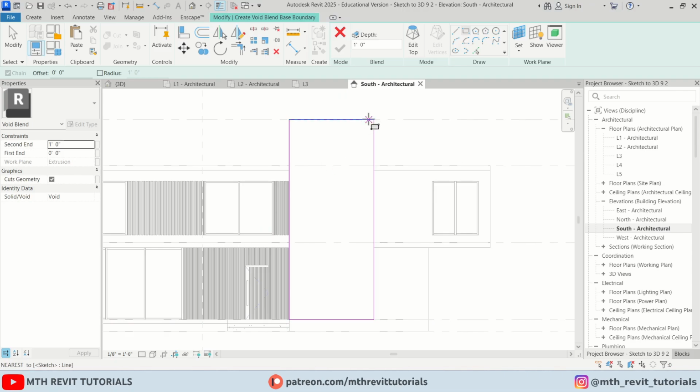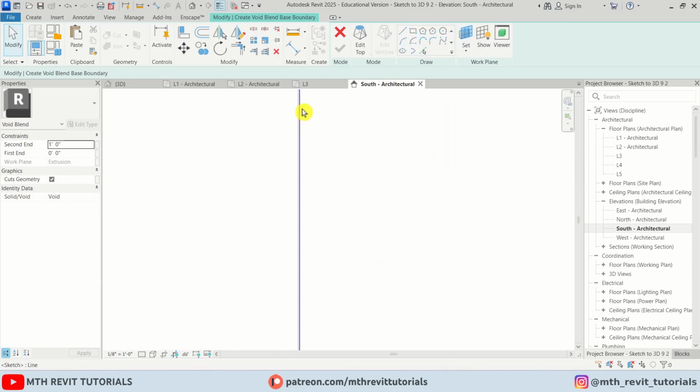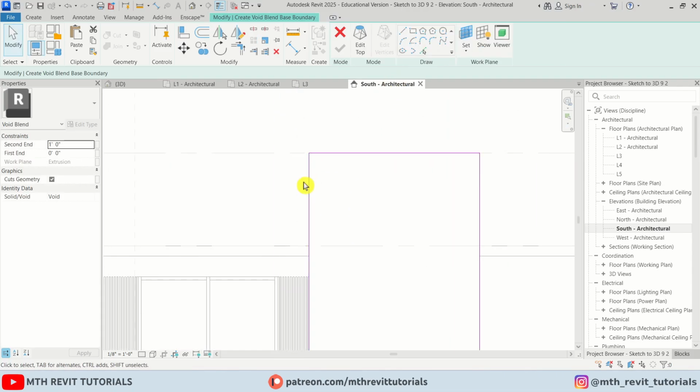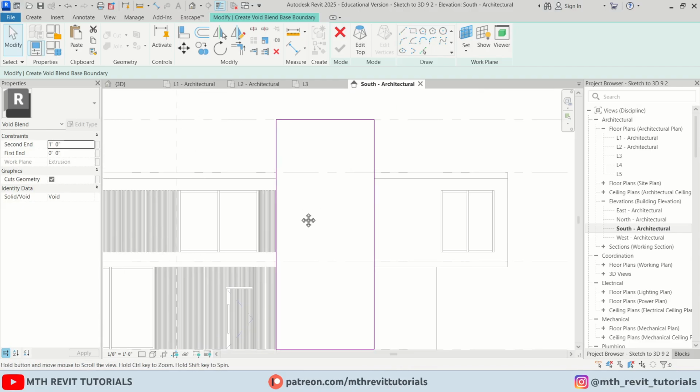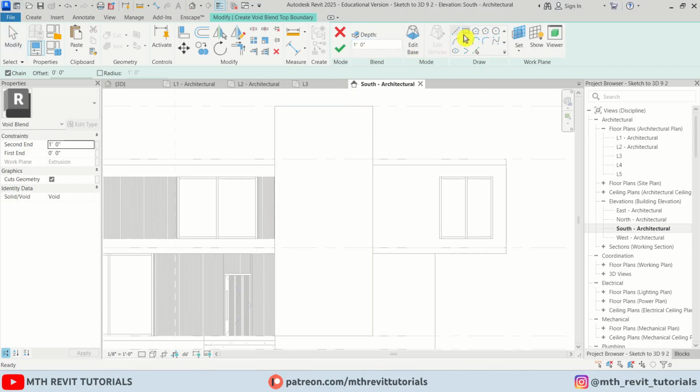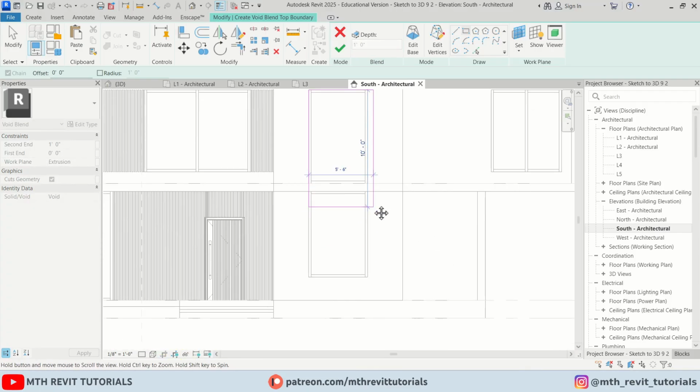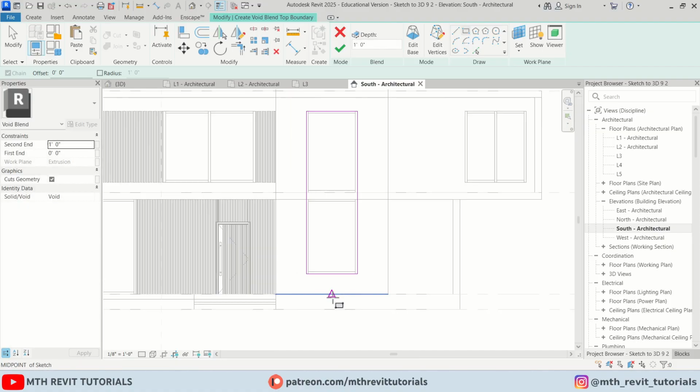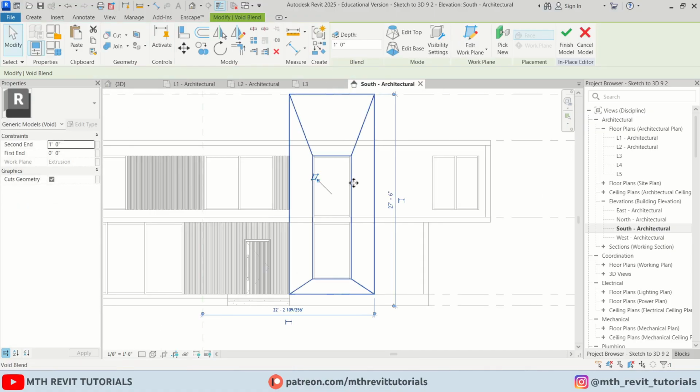like so. And let's just make sure it's perfectly aligned with this one, with the extrusion. Now let's click edit top, and this time we want to create the opening for the window. So let's change the visual style to wireframe, and I'm going to just create a rectangle around the curtain wall and click finish. There we go.